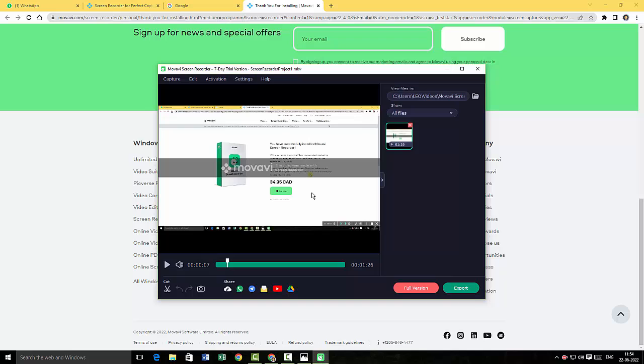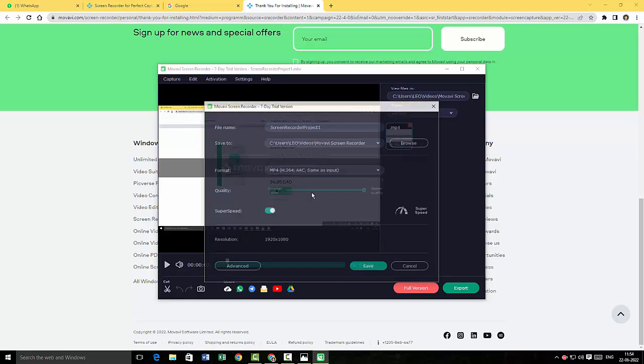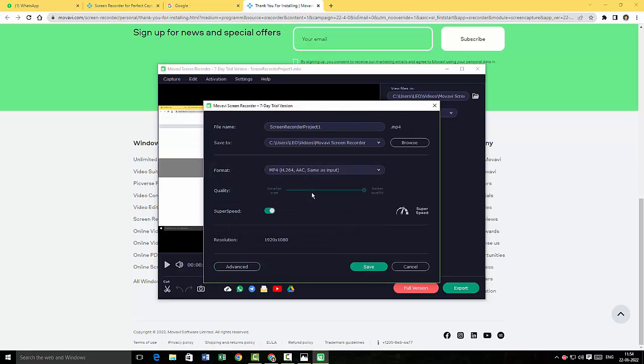So I just want to click on export, and it just tells me that I'm using a 7-day trial version, and click on continue, and then it gives me an option to select the format to which it has to be recorded, and the resolution is fixed. You cannot set the resolution. I hope it comes in a pro version.